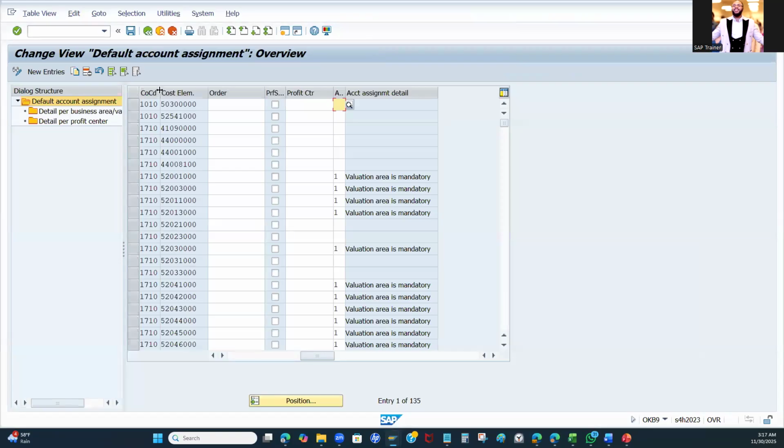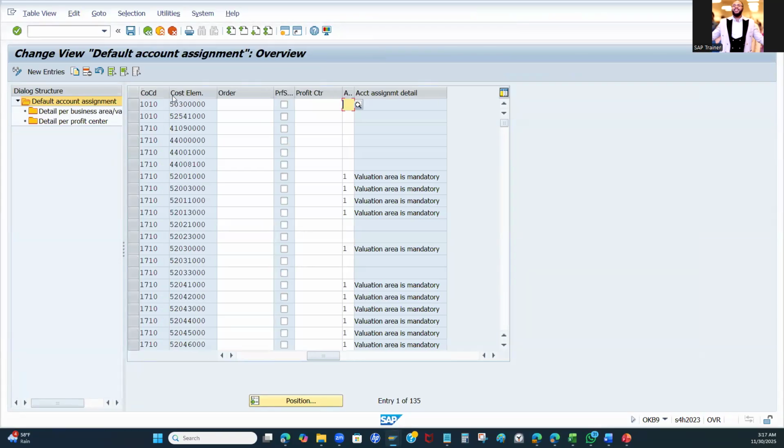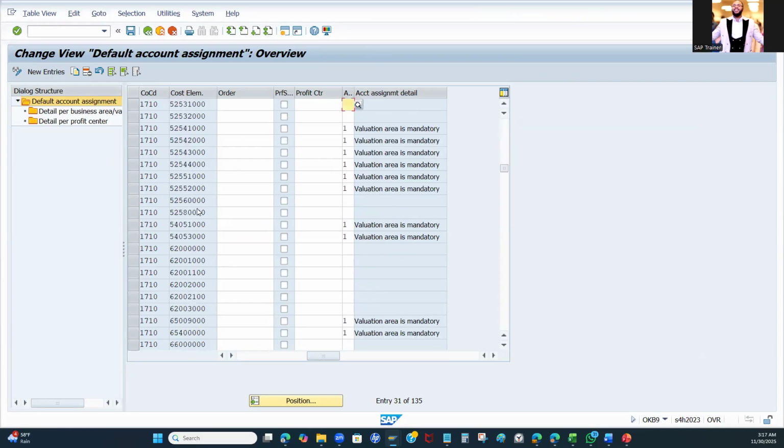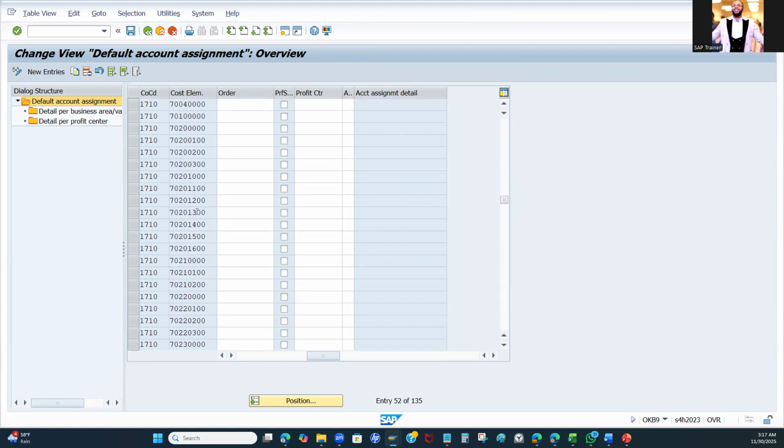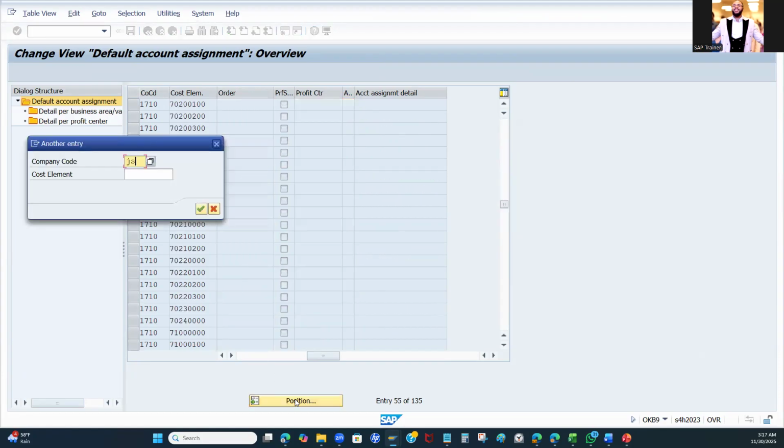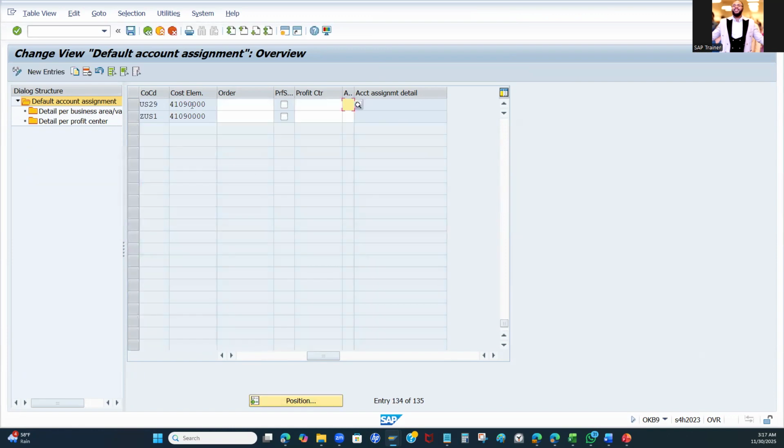You can see in this scenario here, we were able to assign our company code to a cost element, and then we were also able to save that information into the SAP system. So here, if I look for my company code of US29, you can see this is the cost element that we had assigned. That way, whenever the SAP system is trying to make a posting into our revenue account, the system would also look into this cost element.